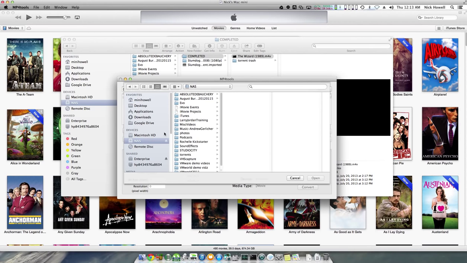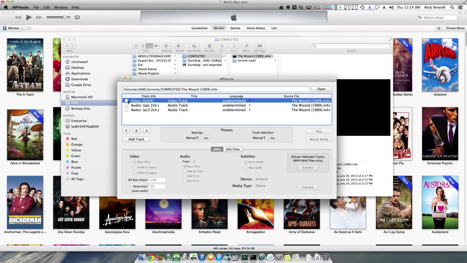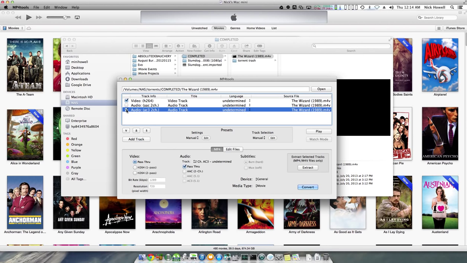So if I go back to this torrents directory and grab The Wizard and open it, ooh, it's got two audio tracks. That's pretty special. You don't see that very often. So you can pick one of the two. I would say stick with the AC3 because that's going to get you your 5.1 stuff. Leave the video on pass-through. Leave the audio on pass-through. And you can pick whatever one you want right here.